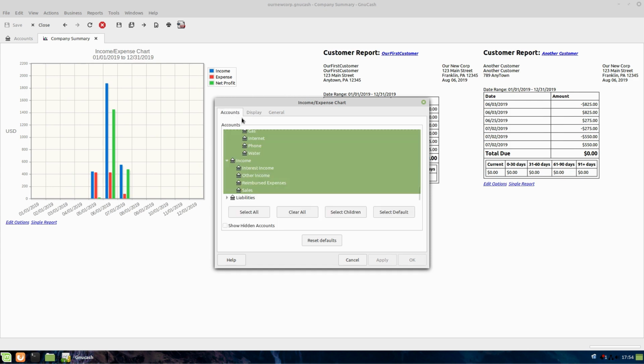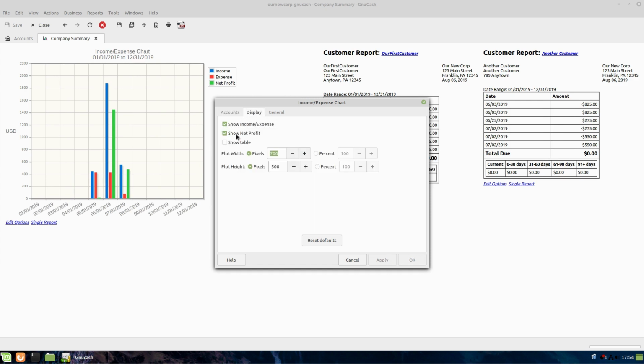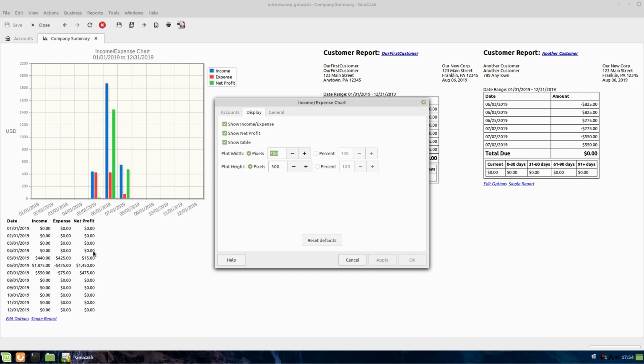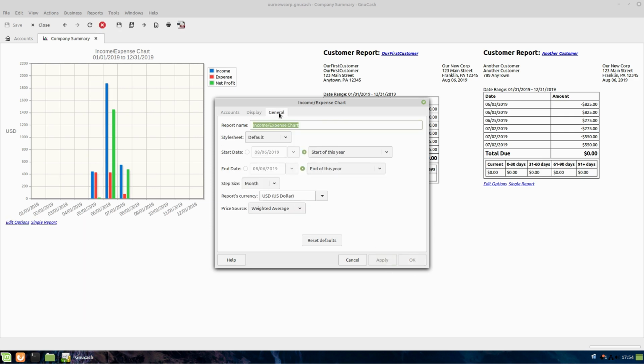All right. So under your accounts, you just pick the accounts that you would like displayed in there. The defaults are pretty good. We can show income and expense, or we can show just the net profits if you like. We can show a table as well, which is going to give us the table. I don't find that particularly useful if I have the chart option. And I think I can name that exactly what it is.